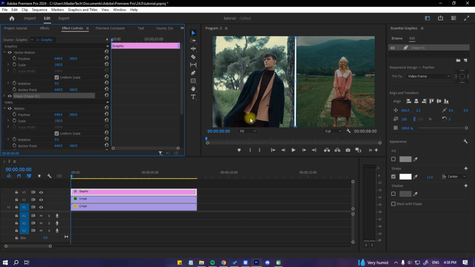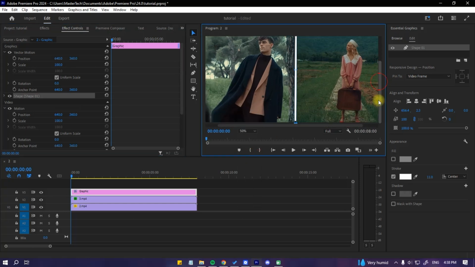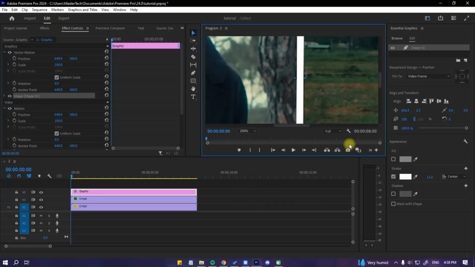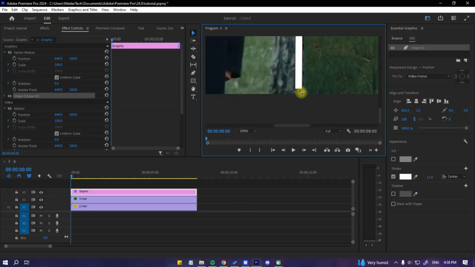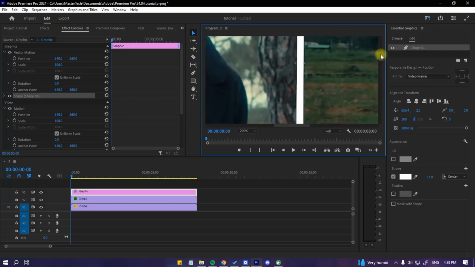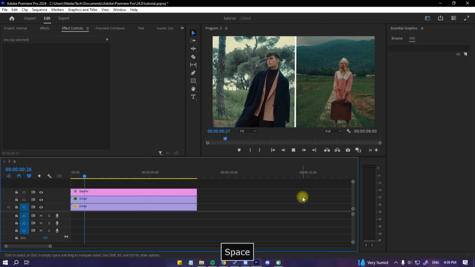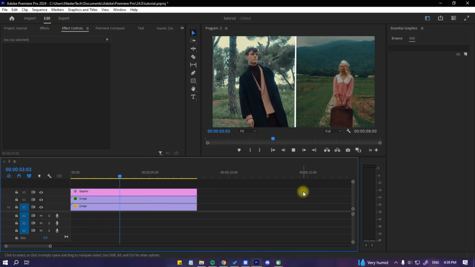You can also adjust the size of our line if it did not fill the whole way through, so you can zoom in, and let's drag this one at the bottom to have no broken line. And that is how you can basically create a simple split screen in Premiere Pro.